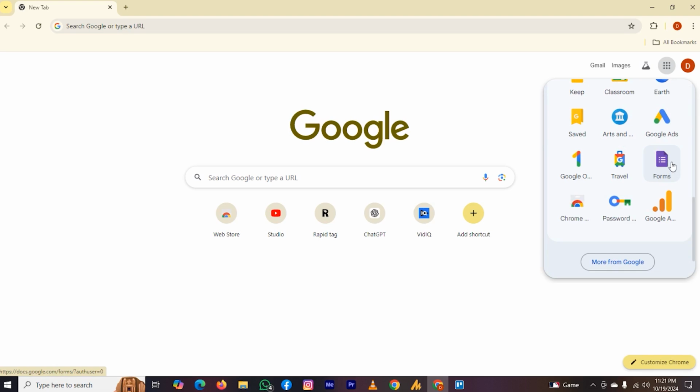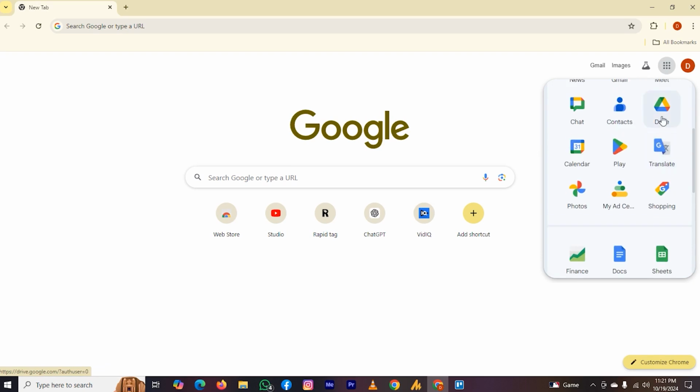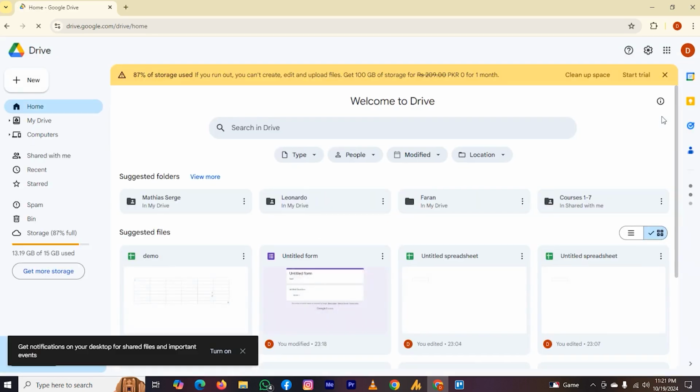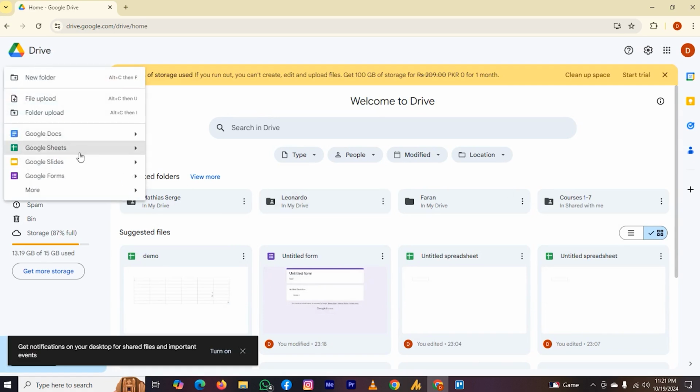Then what you have to do is scroll up and open your Google Drive. Once your Drive is open, take a look at the top left. You can see the icon New. Click on it and here you can find Google Forms. Just click on it to get access to Google Forms.